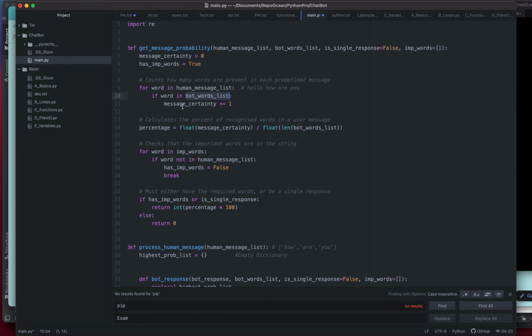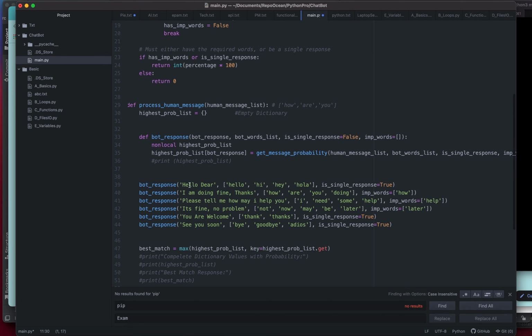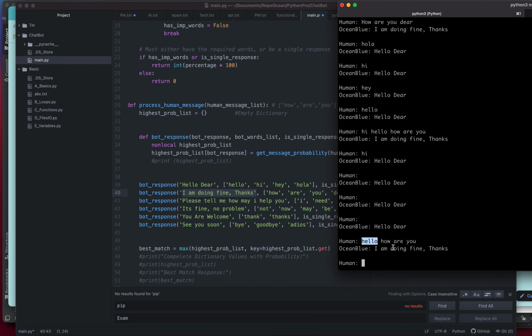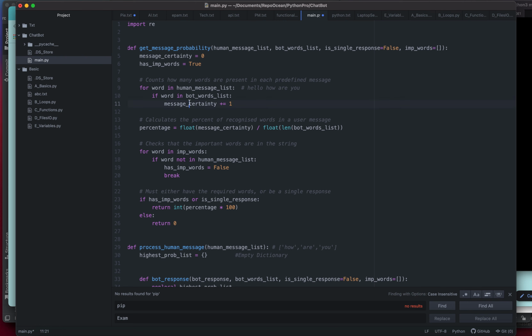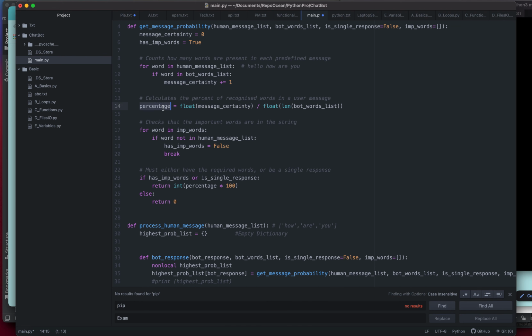So if 3 are matching, message certainty will be increased to 3, while in the first case message certainty is only 1. For this response, message certainty will be 3, because my 3 words are matching in this particular statement. Hello, how are you? Here these 3 keywords are matching with this response, and only one keyword is matching with the other, so definitely the probability of this one will be much higher. Here message certainty will be 3 in the second case, and we will calculate the percentage accordingly.